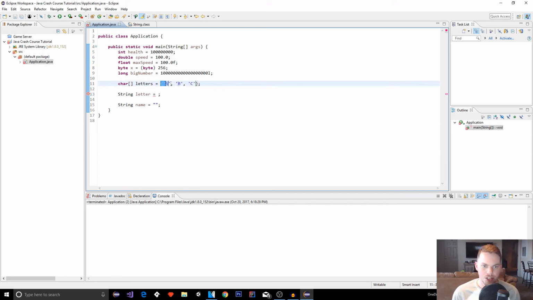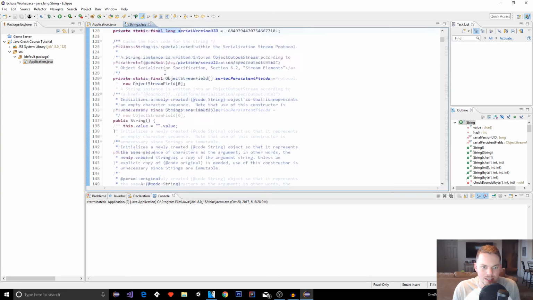And we can actually create a string out of this array by using a new string after that. And then we have to pass in some letters, or an array of characters. So we could say letters. And that's actually going to create a string of ABC, the letters ABC. As simple as that.